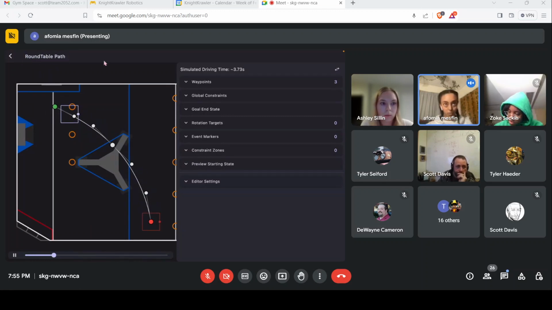I'll just name it that. So when we explore the commits and stuff later, it'll show up as Roundtable path.